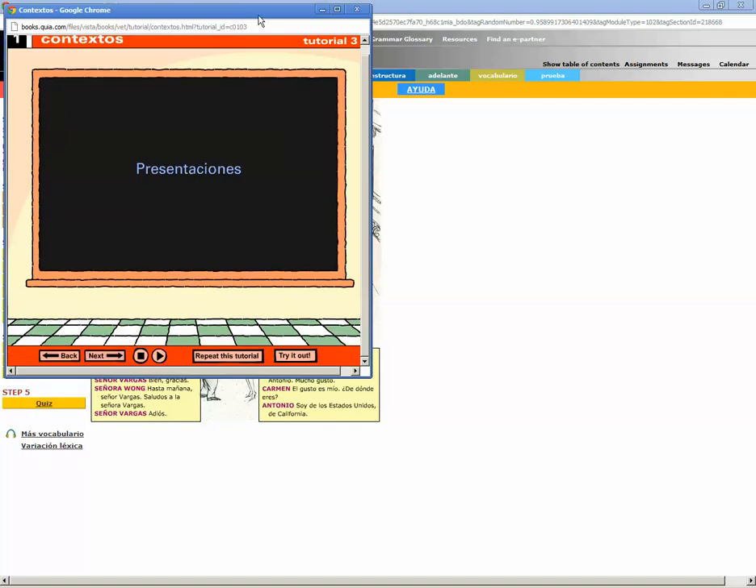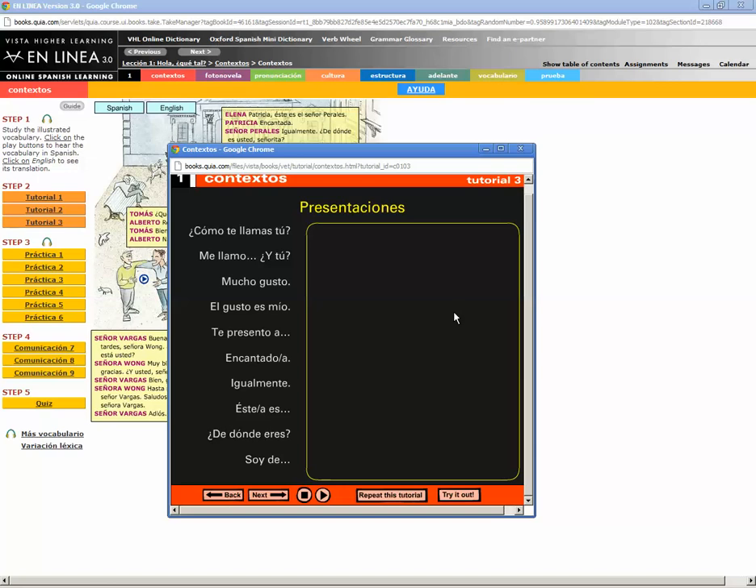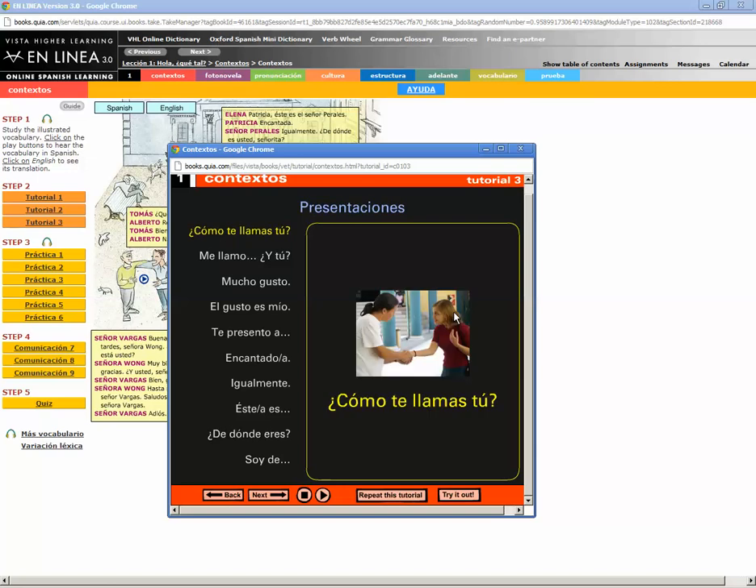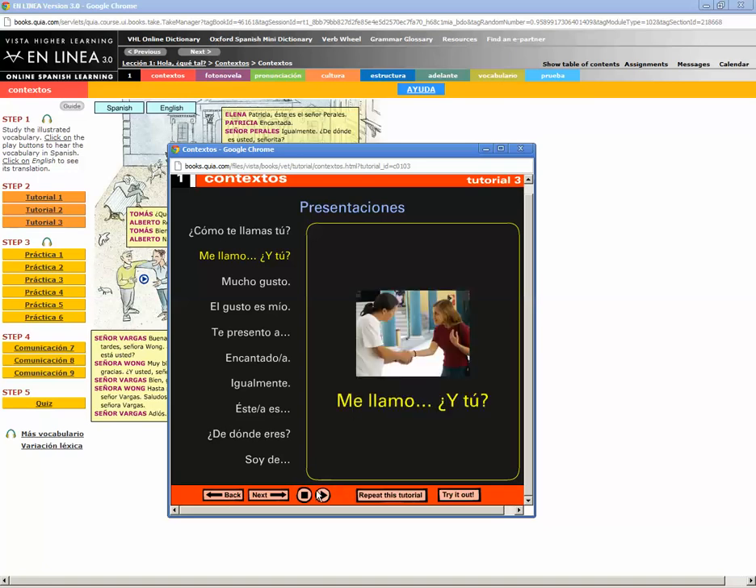Listen and repeat each word or expression after it's pronounced. Presentaciones. ¿Cómo te llamas tú? Me llamo.